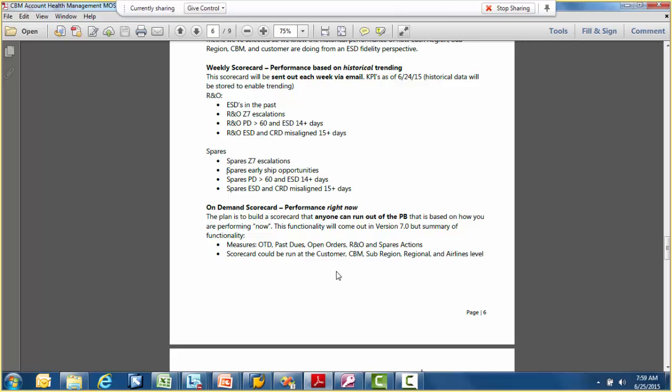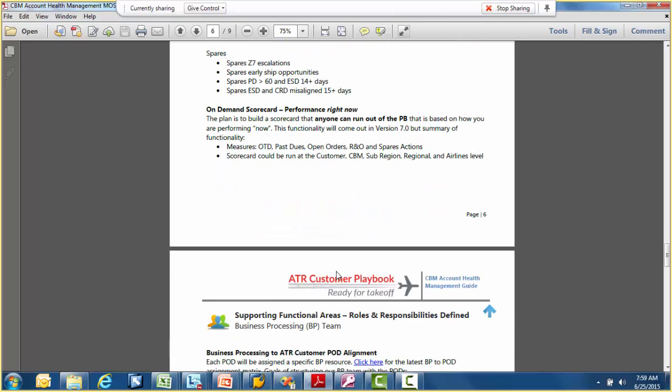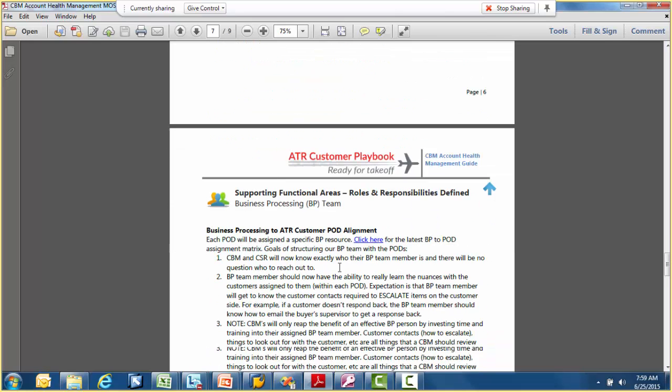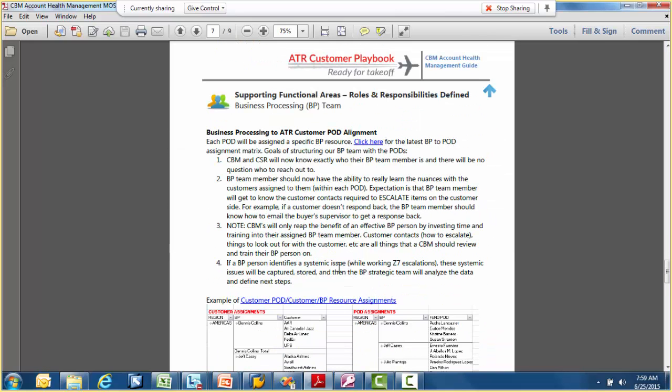And they'll show every person and what their performance is. So just more data and a better way of looking at things. The measures on that, we'll look at on-time delivery, past dues, open orders, and spares actions. It's going to be very similar to your front homepage, except it'll be exportable, even though I don't think that's a word, but export capable. Let's put it that way.